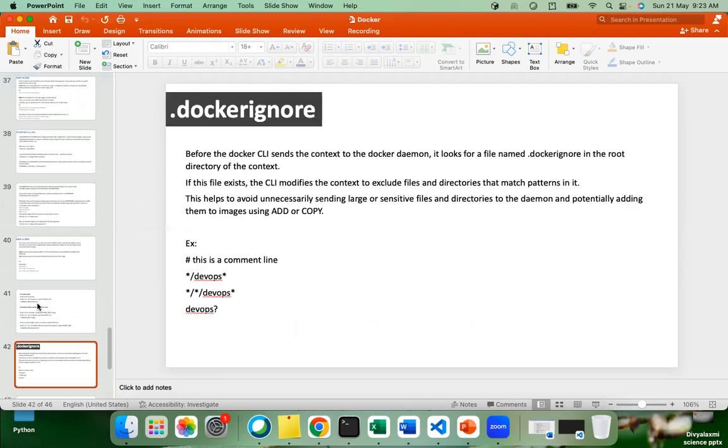Now, another very important thing I'm going to discuss with you is the .dockerignore. So what is this .dockerignore? Before the Docker CLI sends the context to the Docker daemon, it looks for a file named .dockerignore.